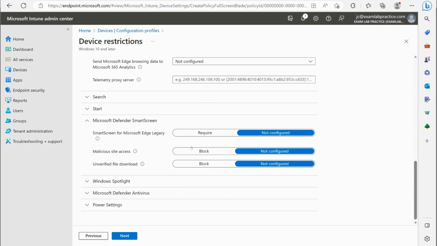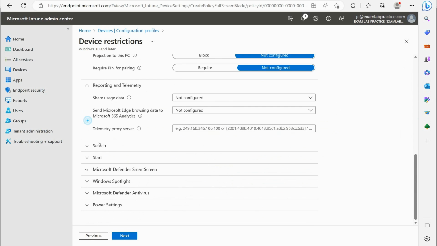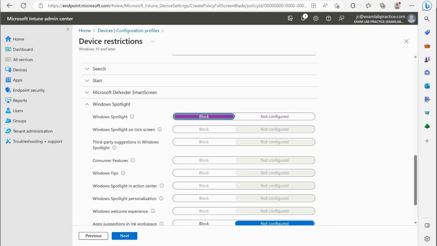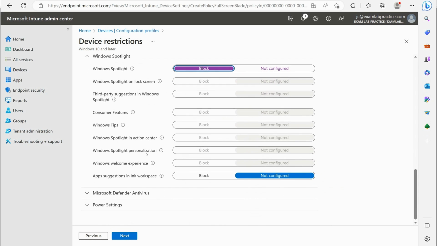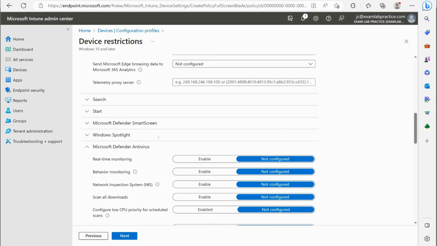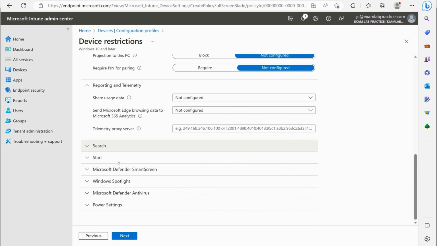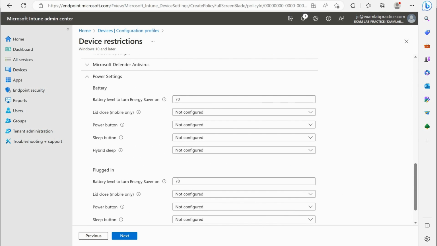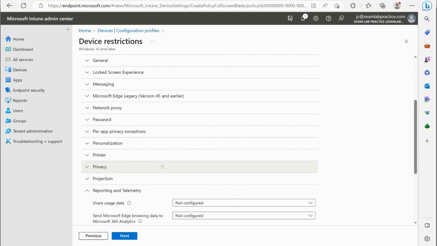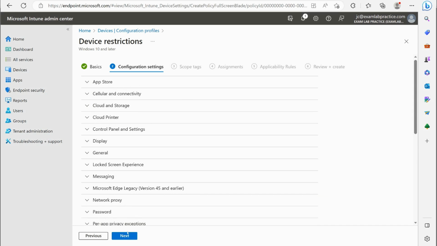Defender Smart Screen, so you could require that or not. Windows Spotlight. If you don't know what Windows Spotlight is, that's a feature that when you go to log on to Windows, it'll change the wallpaper screen that's being used. I'm going to turn that off because it uses bandwidth, so some people like to turn it off. Then you've got Windows Defender Antivirus, so you can configure some of the antivirus settings if you want. And then power settings. You can configure some of the power settings of the device if you want. So anyway, you can look through all of those. There's lots and lots and lots of settings there. I've configured a few things I want. And then I'll click Next.